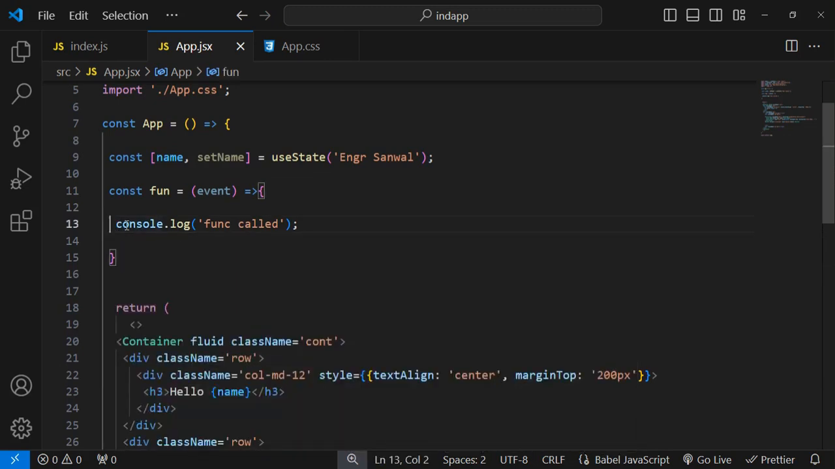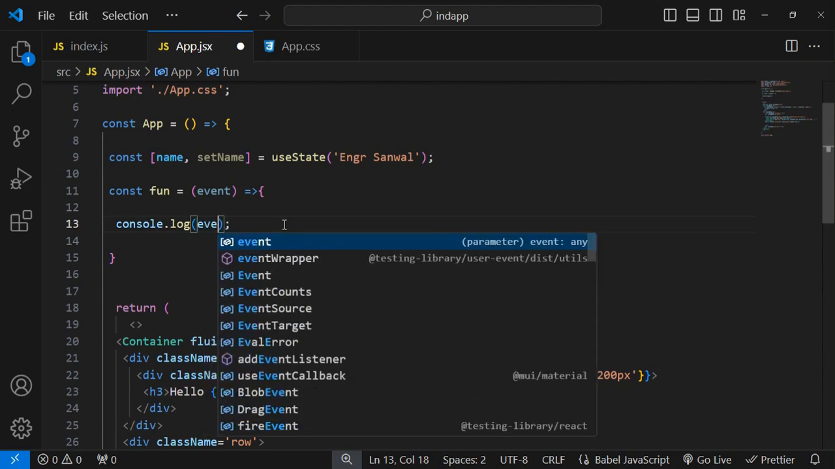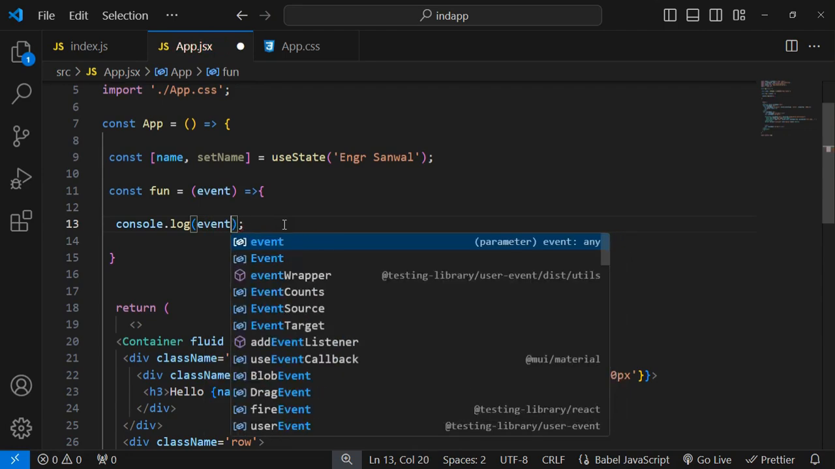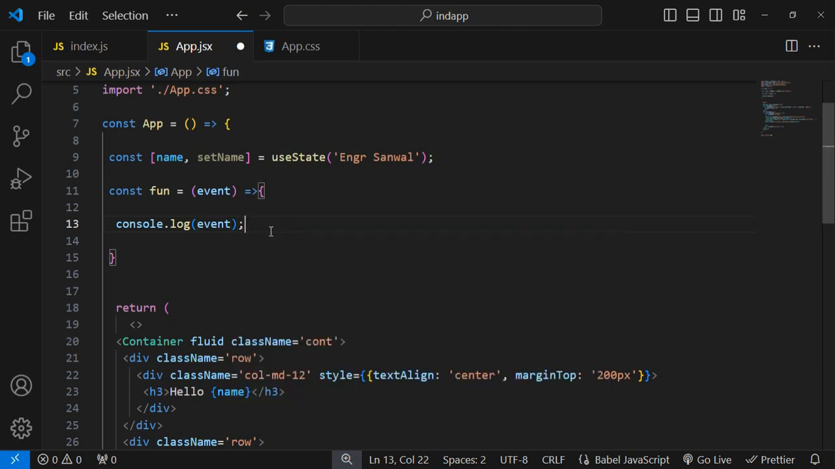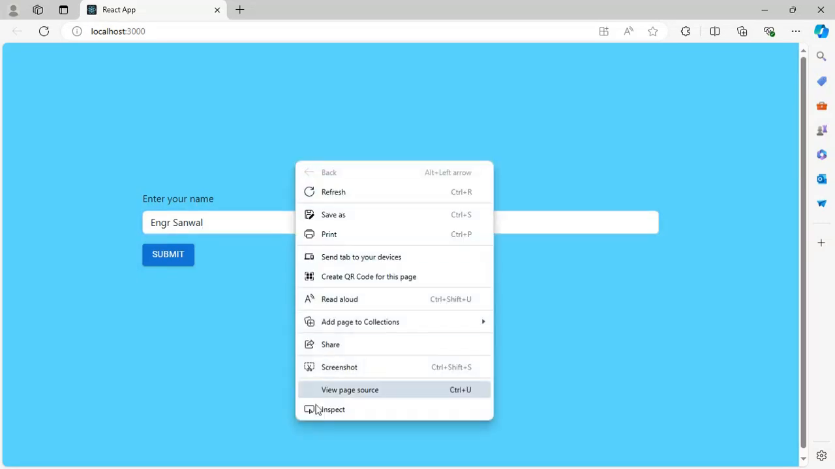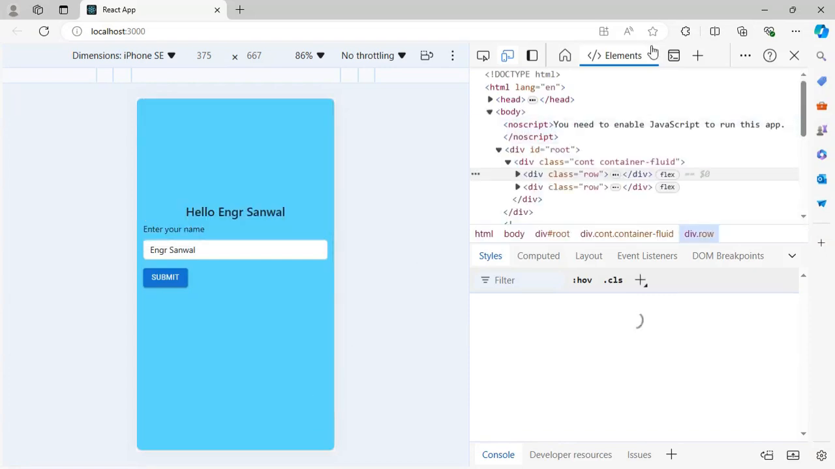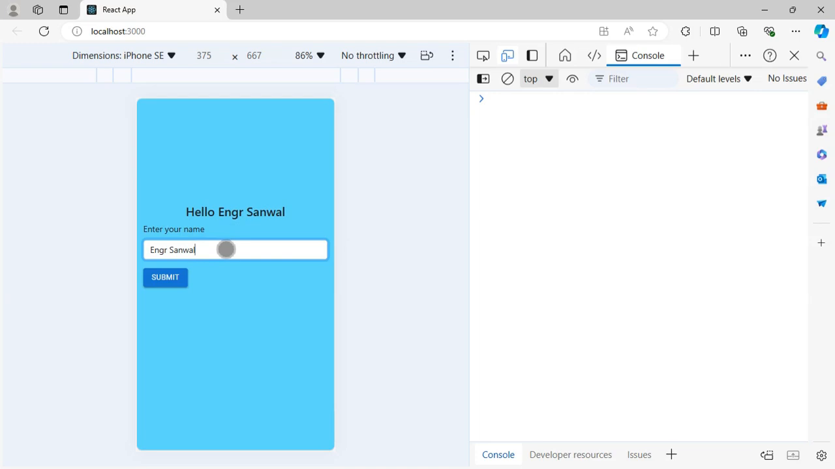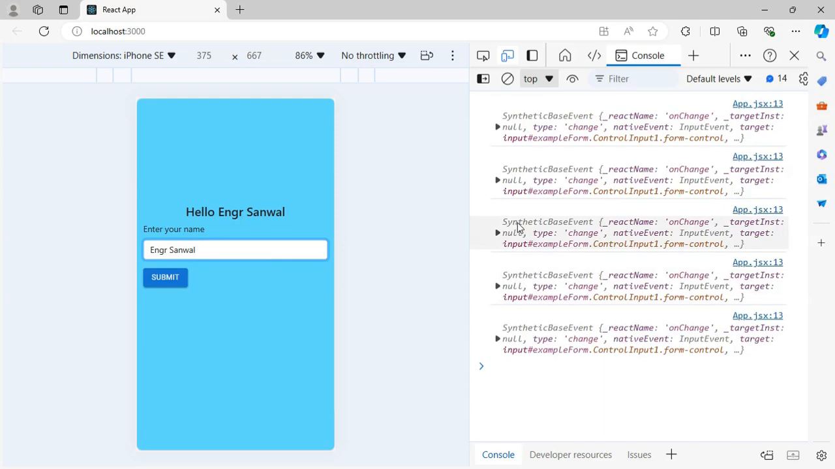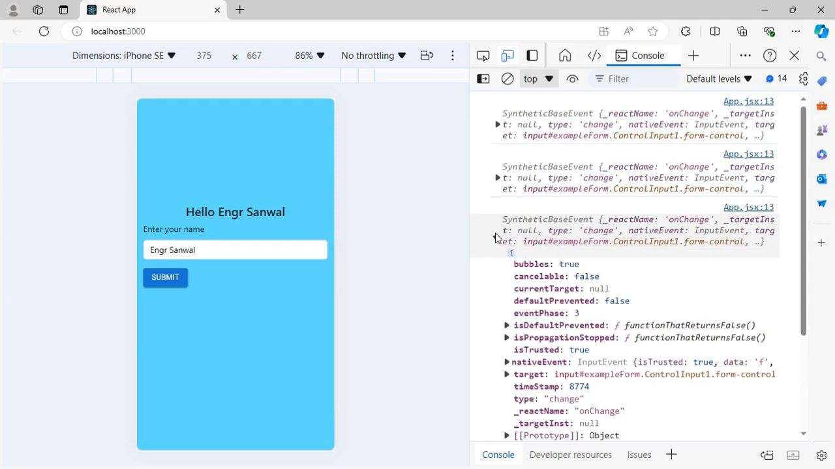Let me show you how it is looking and how I can get the value. Event dot target. Let me show here event. Press Ctrl S and let me show you the output. Now whenever I write anything, that event is basically logged once. So let me move into depth.